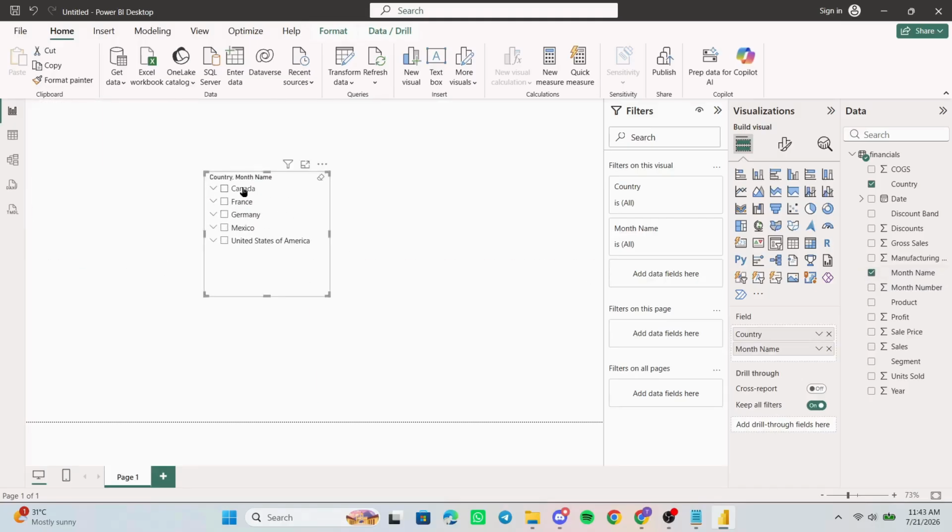Secondly, the slicer search only works with text data types. If your field is formatted as a number, date, or whole integer, the search option will be hidden or grayed out. Additionally, certain slicer styles like tiles, buttons, horizontal, or slider formats do not support search boxes. Lastly, if the slicer visual is resized too small on the canvas, Power BI may automatically hide the search bar to save space. Now that we understand why the slicer search might be missing, let's bring it back.